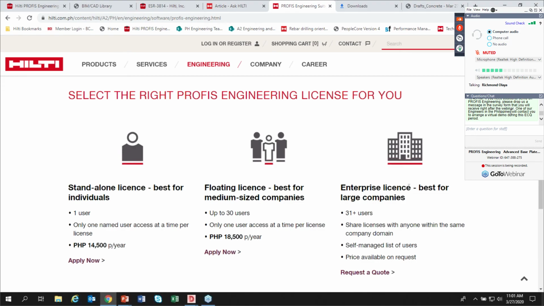Lastly is the enterprise license, best for large companies. Normally we have a minimum of 30 users, and you can share licenses with anyone within the same company. However, the price is available on request, so you can request a quote.